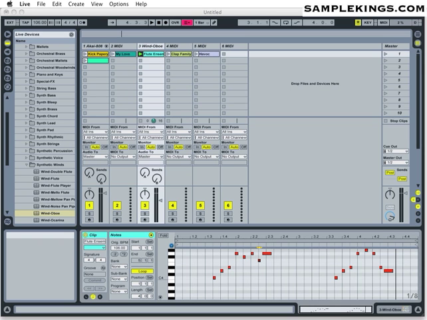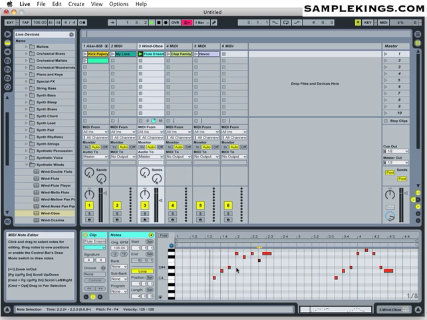I want to do some advanced MIDI editing. I want to edit some of these notes here. I have these notes here for this little flute line. I'll play it from the top. Let's go right here in the window. A couple of wrong notes there.